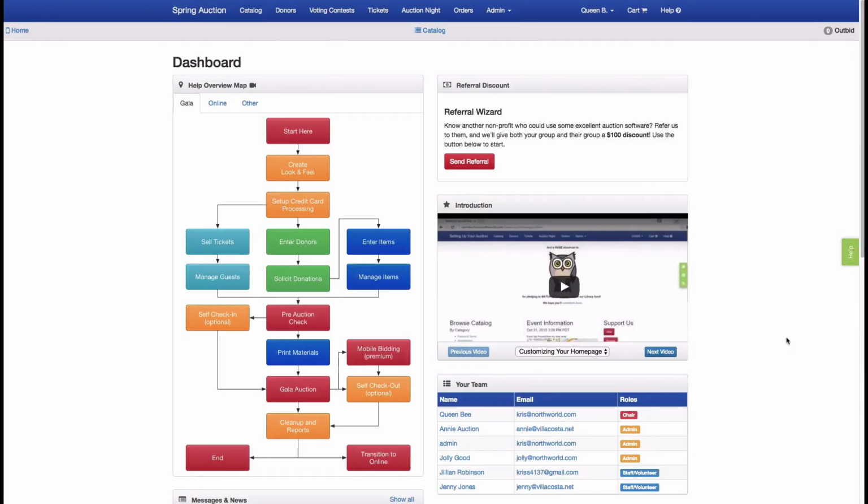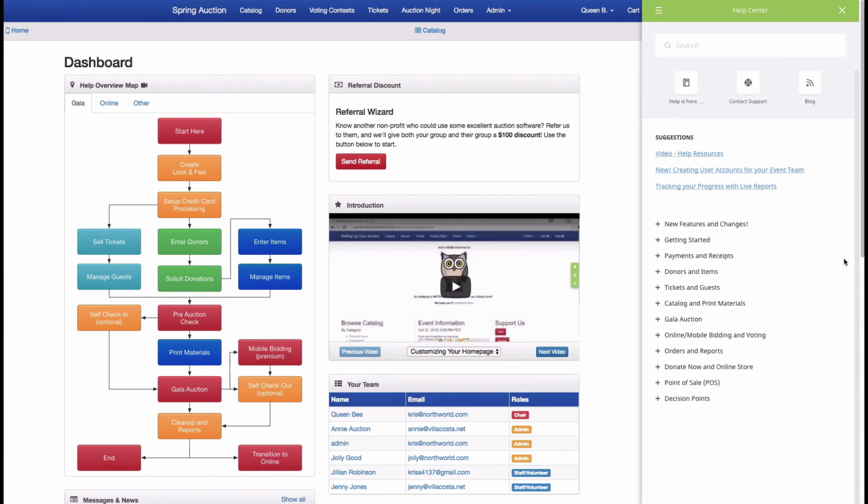You can find additional help materials on every screen by clicking on this widget. Here, you can scan or search for illustrated help instructions. If you can't find what you need, you can contact our support team. And check out our blog for tips and trends in auction fundraising.